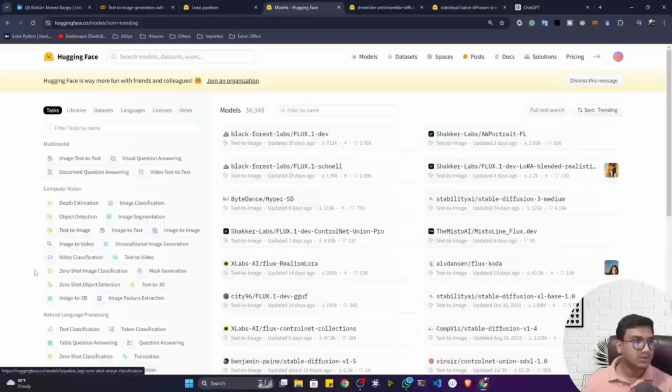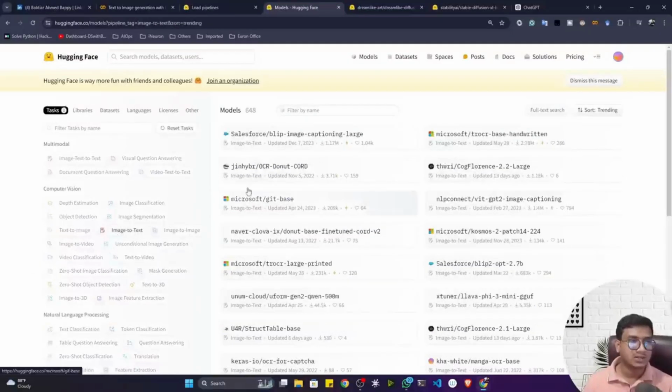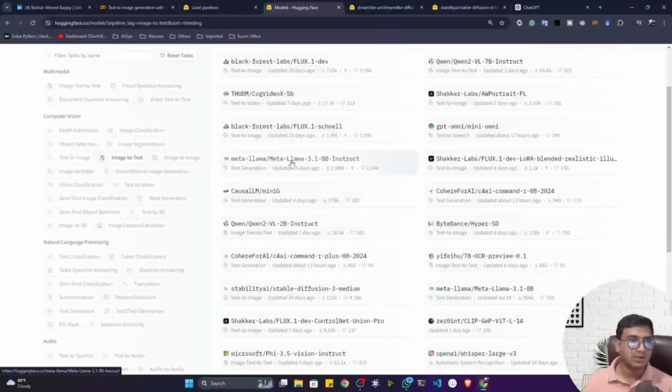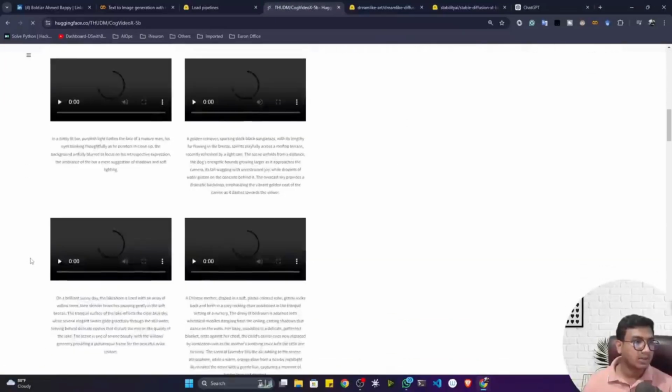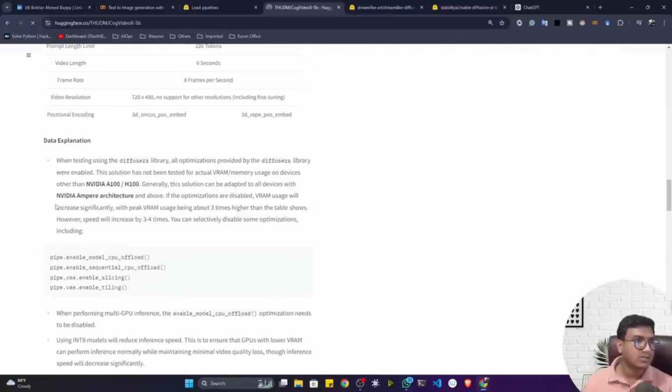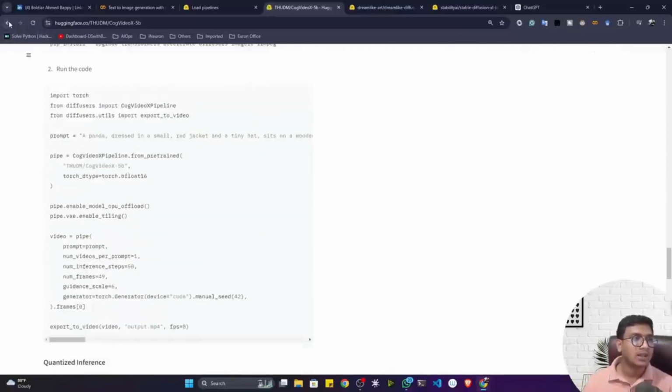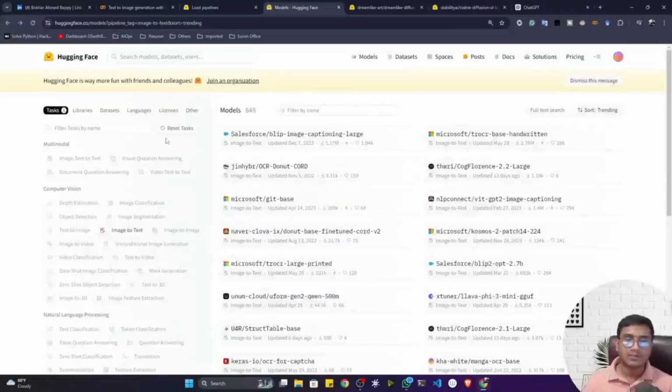Okay, now if you want to perform image to text, select this one, and you can see the different models. Even if you want to see an example, open it up. They have also given lots of examples here. Code snippets, everything they have given, you can learn from here. So this is the best platform, guys, if you want to deep dive inside Hugging Face.